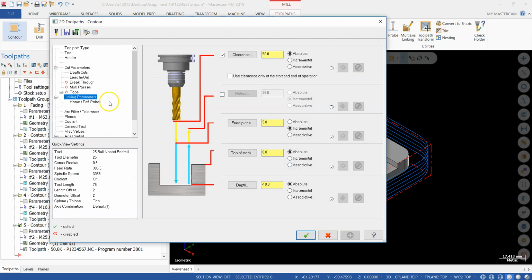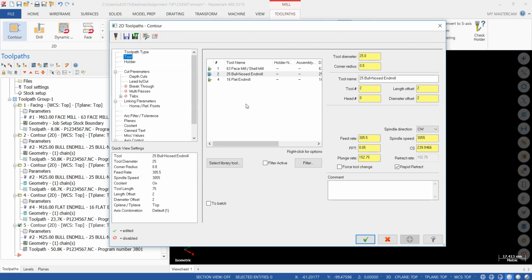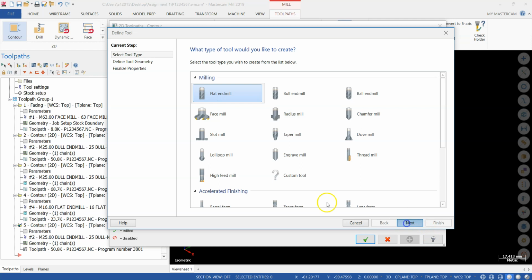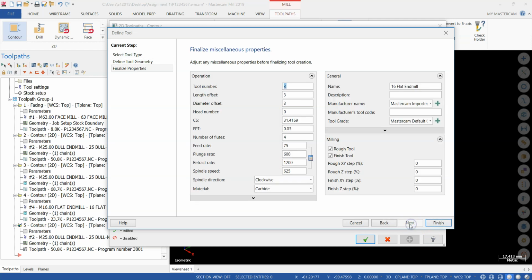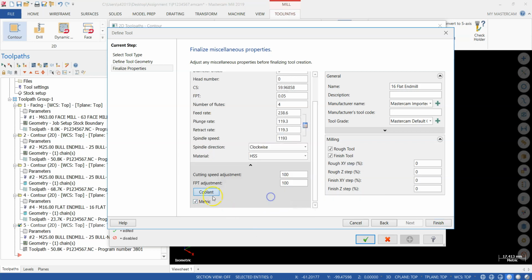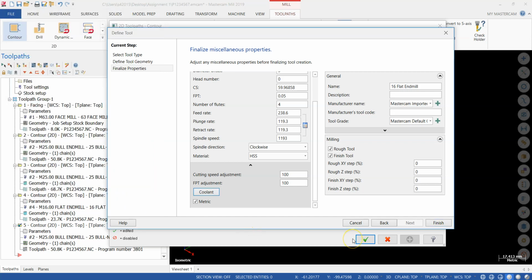Go to parameter and tool, I will change to T3. So create the T3, flat end mill, diameter 16. Next, T3, flute 4 numbers, material is HSS, and click calculate for coolant on. Okay. And this is the 16 flat end mill.